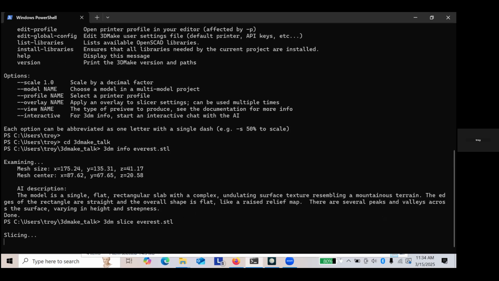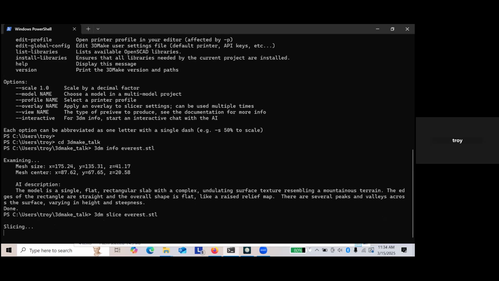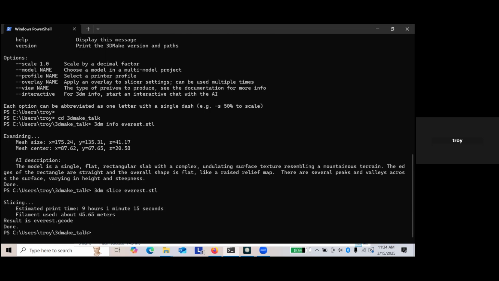I'll also mention that slicing has a lot of options that you can tweak if you're kind of a power user, and those options are editable in 3DMake. Estimated print time: 9 hours 1 minute 15 seconds. Filament use: about 45.65 meters. Result is everest.gcode. Done. So you see, it also tells you the estimated print time and the amount of filament used.